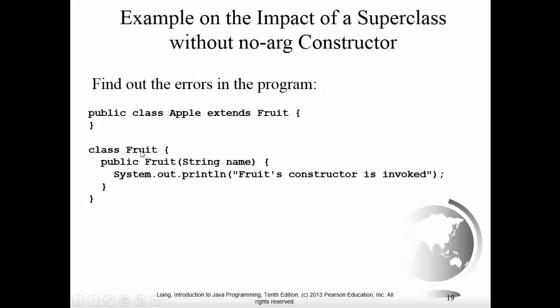Here in this example, we have a class fruit, and all a fruit does when someone constructs it is print out this line, fruit's constructor is invoked. We only have one constructor here of our fruit, and it expects a string of name. In our public class apple, we say we extend fruit, but we do not override the super constructor to pass in a string. So this code would not work properly because there is no no-arg constructor for our fruit.